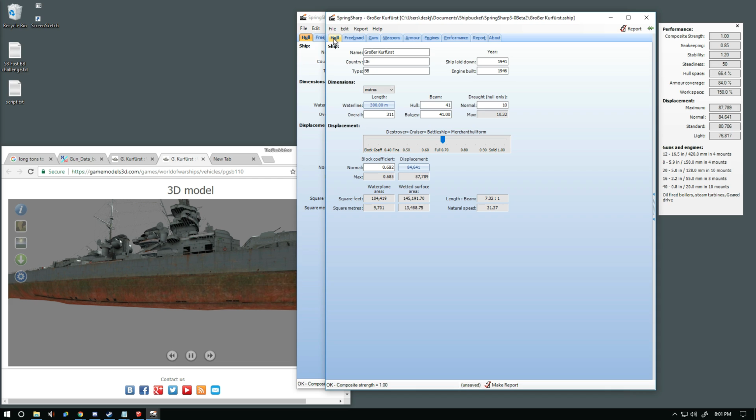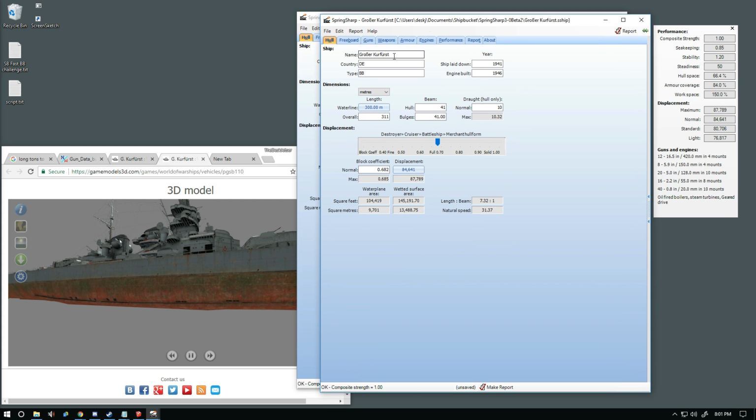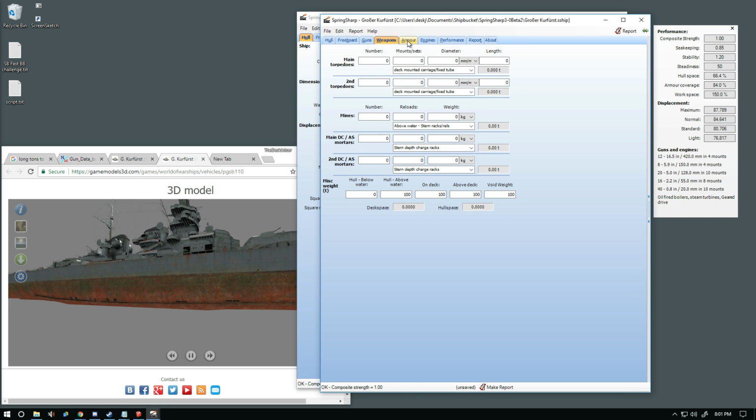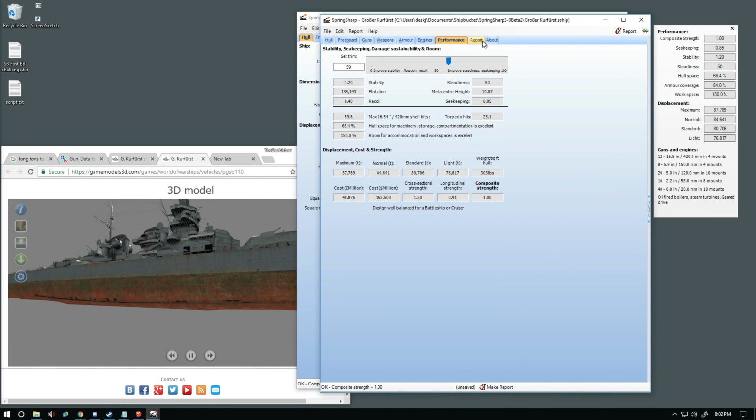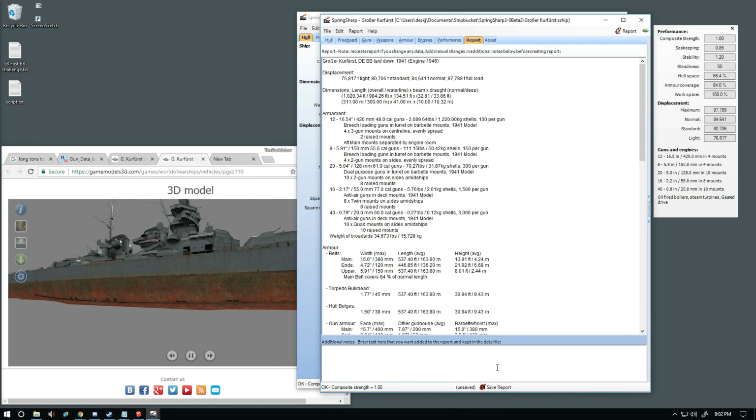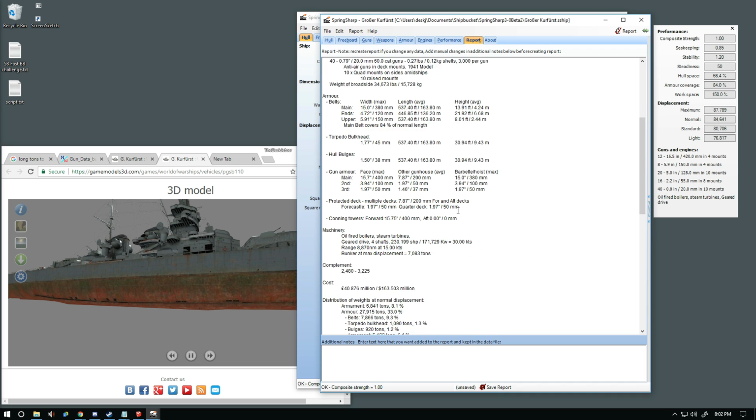To start with, I will show you the output of the things you can generate. In this example here that I've completed earlier, I've done the Gneisenau first. After inputting all the parameters that I've extracted from Wargaming's 3D model, I was able to determine the characteristics of the ship in this report here.